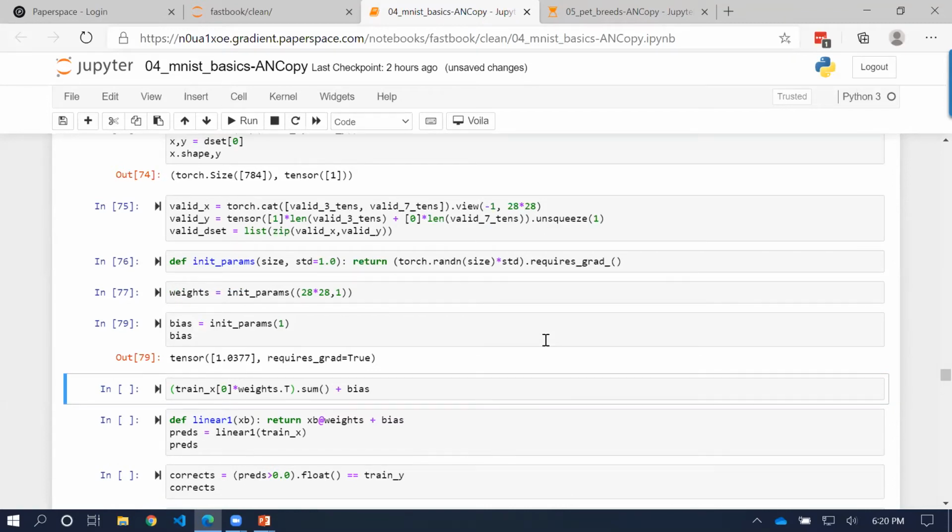So the weights are 28 by 28, you're saying I want to create my weights, which are 784 in size, and then the bias is just one tensor. One column. A column that's 28 by 28 tall. But what is the bias?